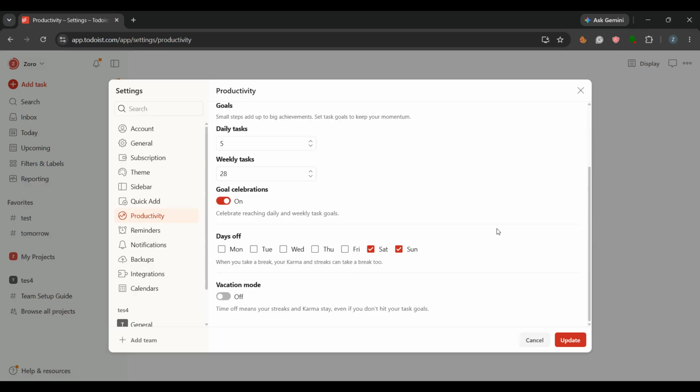As you continue using Todoist, keep checking this productivity view regularly. It's a simple habit, but it can make a big difference in how motivated and organized you feel. When you can actually see your progress, it becomes easier to stay focused and keep improving your routine.